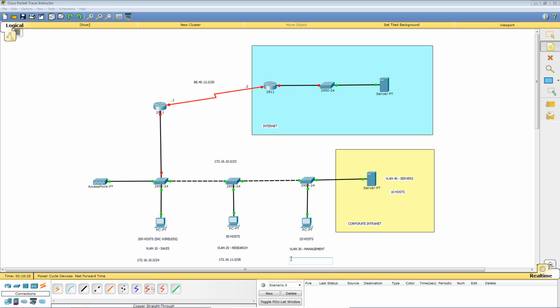So that means this one will start at 172.16.11.64. Okay, so this research VLAN started at 11.0 and it was 64 big, 64 addresses. So that went from 0 to 63. So the next one starts at 64.